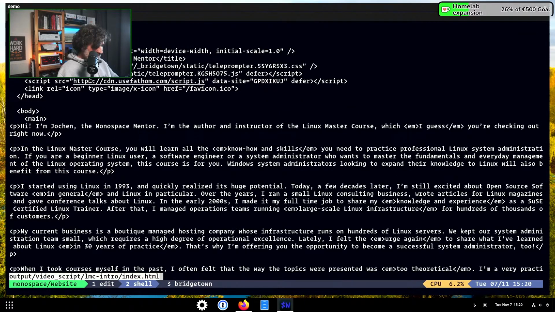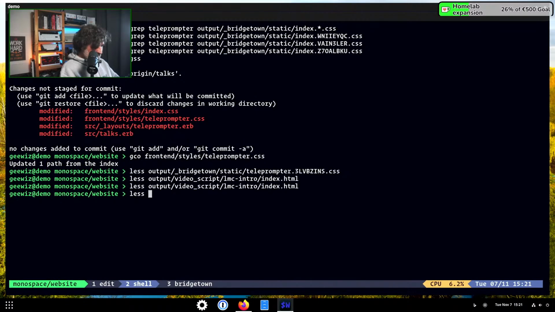It did include the JavaScript, Bridgetown static teleprompter something.js, and it did also, oh, it didn't regenerate the CSS probably, slash Bridgetown static teleprompter such and such CSS. Let's take a look at that. So we'll have to use this path. And take a look at output.